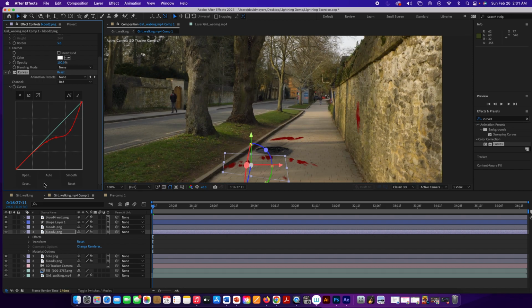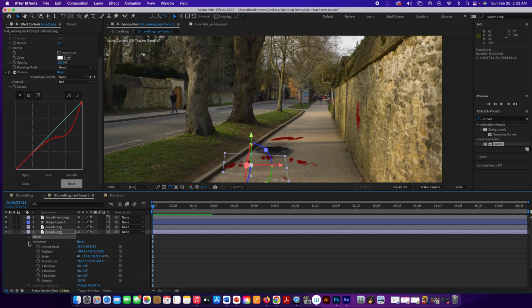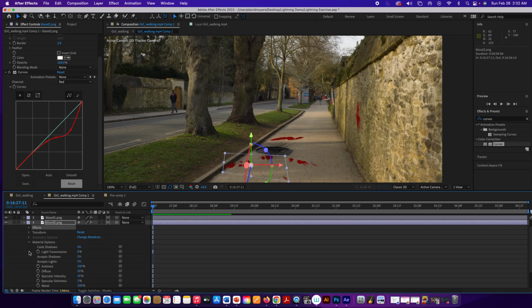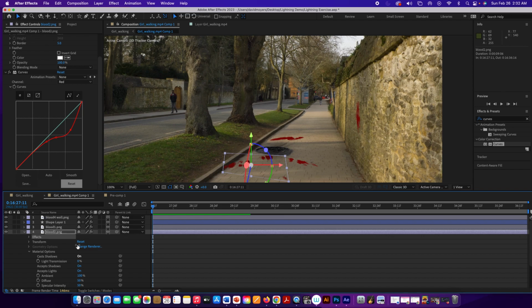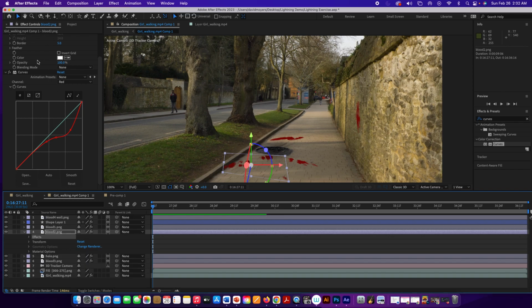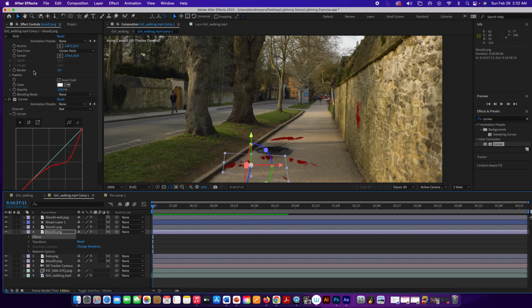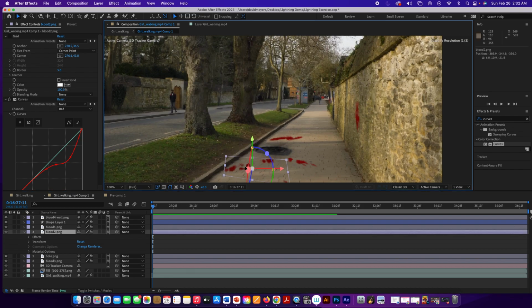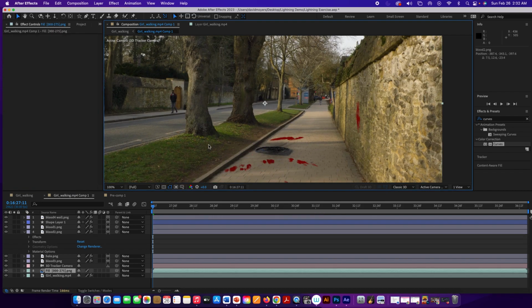Okay, and let's see if there's one other thing I could do here. That's under transform, material options. I'm just going to click off of it here and see what that looks like. It's better. It is better. And we can move this blood down a little bit more like that. All right, so it looks more like blood.